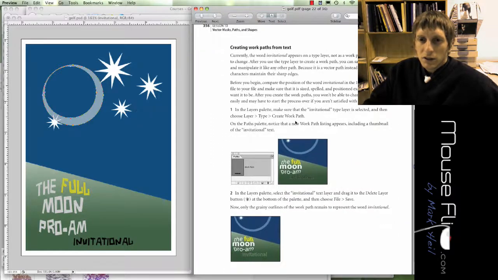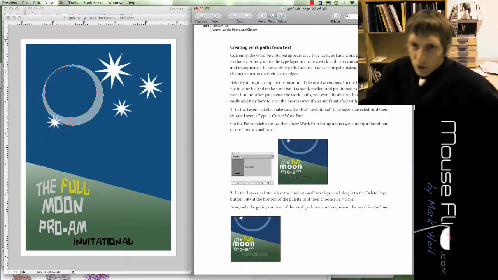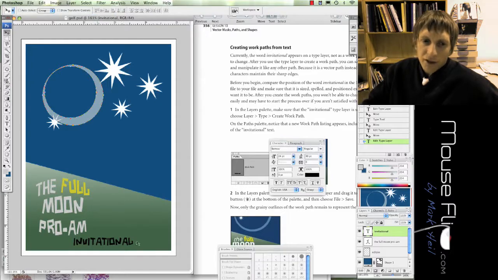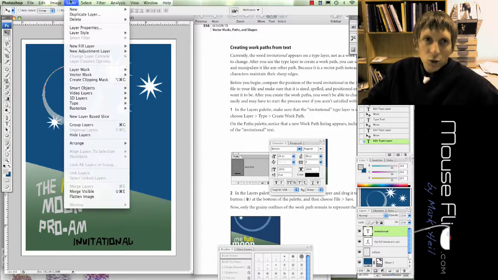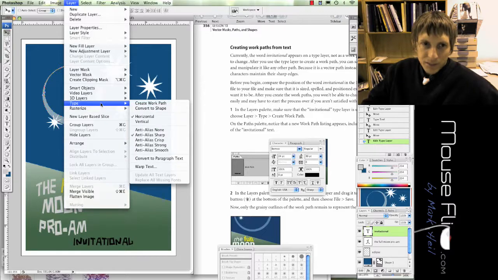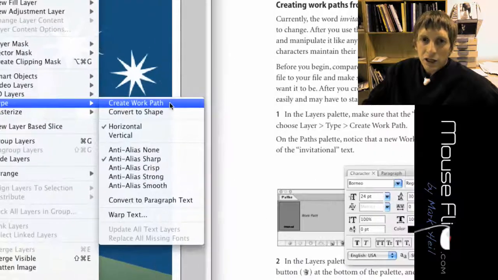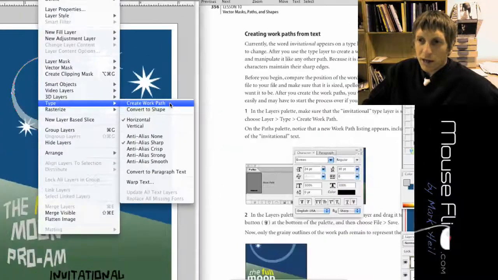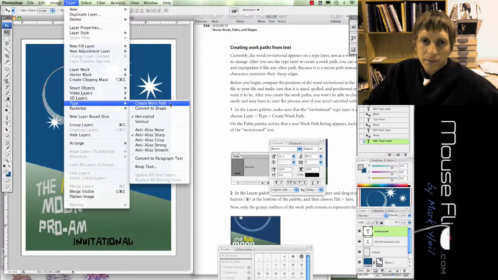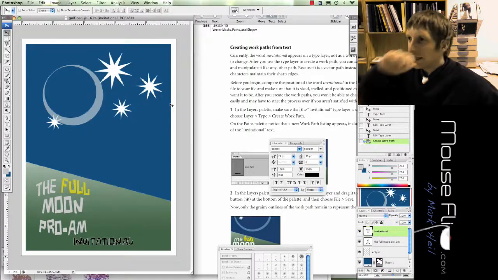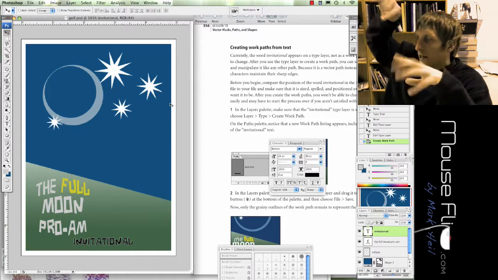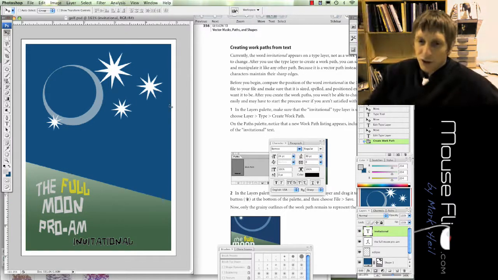Okay, next we're going to go to Layer, Type, Create Work Path. We're going to create a work path with our invitational. So make sure the invitational text layer is selected on the right side. We're going to go layer, type, create work path. What that does is creates a path or a line or a shape for our text.